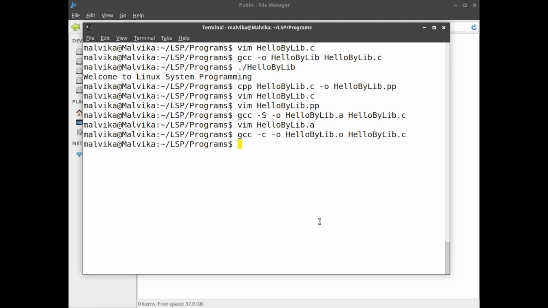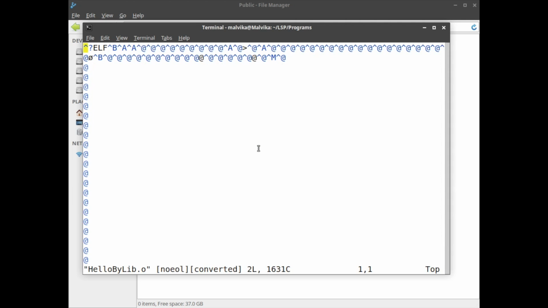You people know this. hellobylib.o is a binary file, but it is not an executable file. It is an intermediate result generated by the compiler. Let's see its content. It's a binary file. Definitely we are unable to read the content. Look, it's the outcome of the compiler.